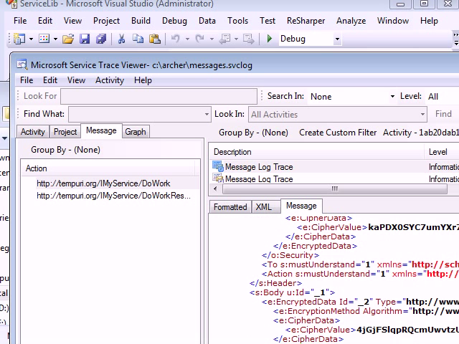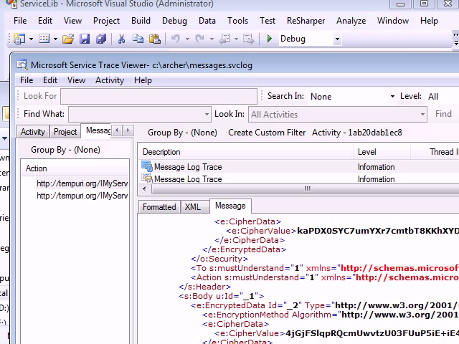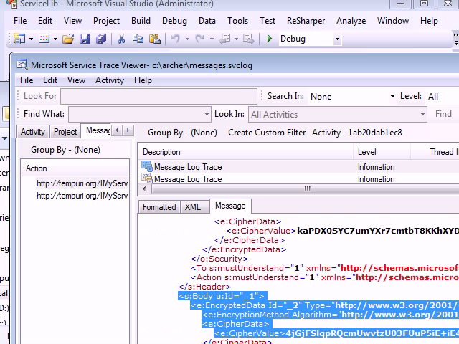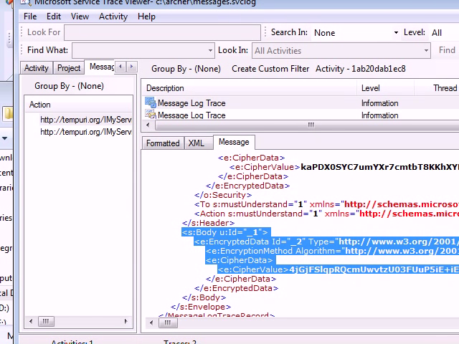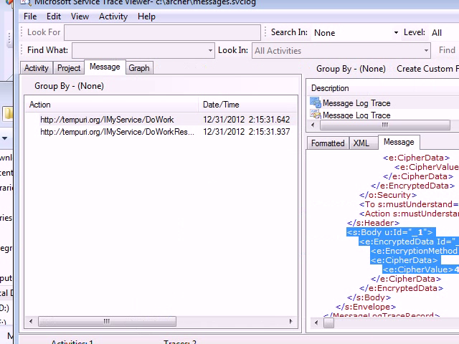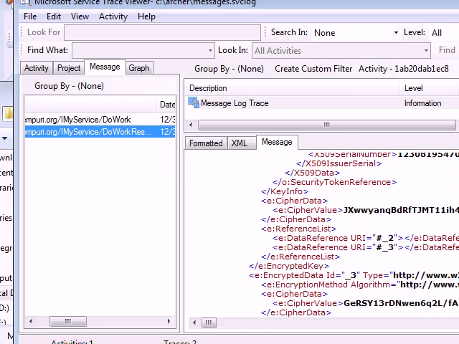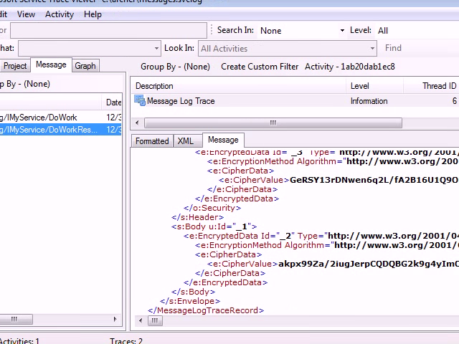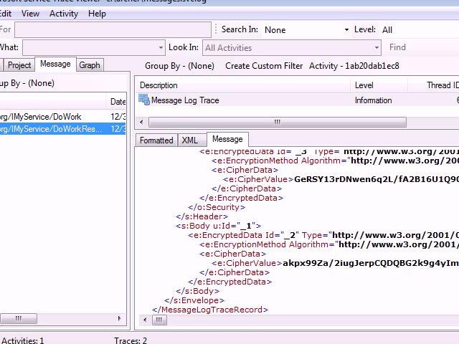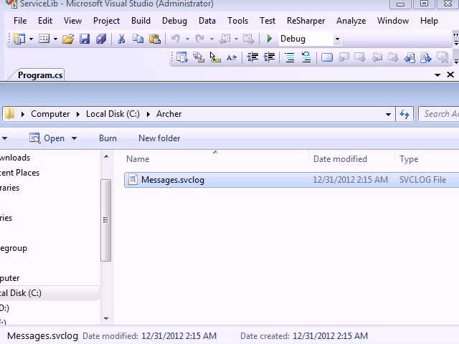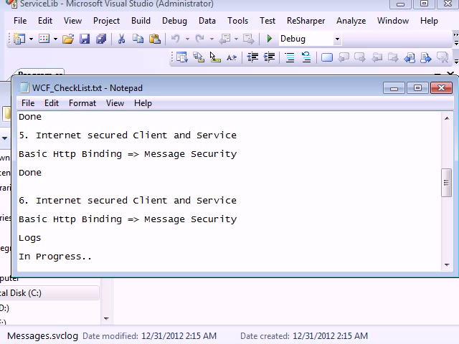So let's check our message, and as you can see, the DoWork while going over the wire, your body is very much encrypted. And the same thing while getting the response back from a service, your data is very much encrypted and very well secured, right? So this is your data, which is nothing but hi from something something, right? So this covers your log, and in the checklist we have completed this.